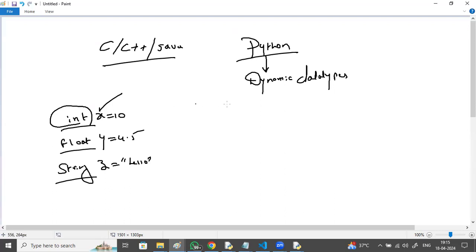But in Python, there is no need to define int, float or string. Directly, I can say x as 10, y as 4.5, z as hello. In other languages, x is an integer type because of the data type defined, y is float type, and z is string type.